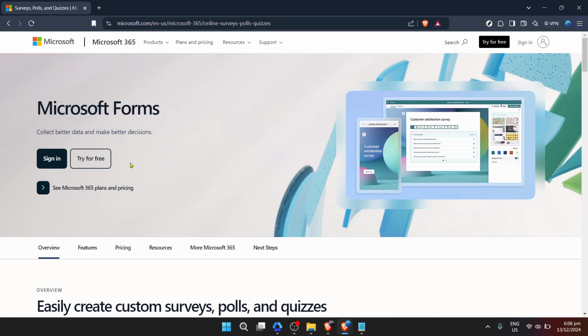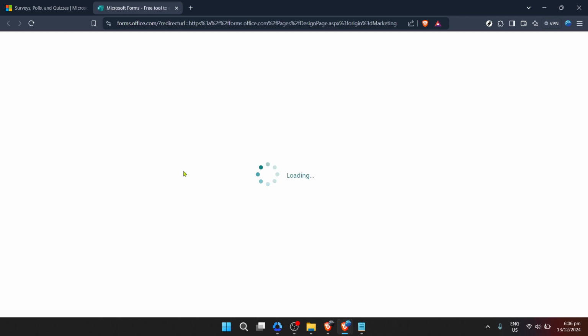First things first, you'll need to head over to Microsoft Forms. If you're not already signed in, you're going to come across a sign-in page. This is your cue to click on the Sign In button. It's a straightforward process, ensuring that you're entering the Microsoft ecosystem securely.